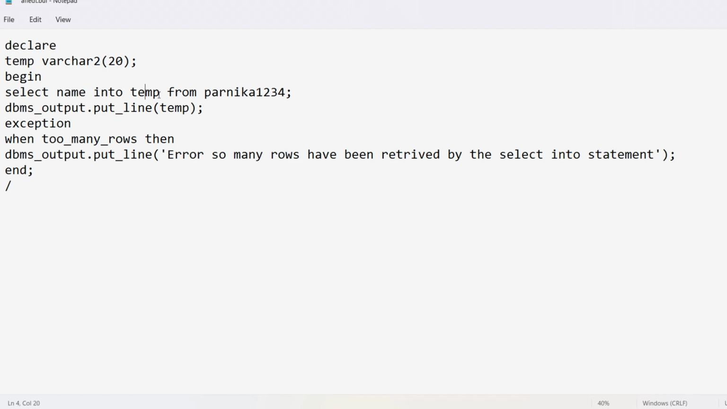In a single variable you can store one string, because you have given the data type as VARCHAR2. Either you can store Jagadish or Rajesh or Sita, but you are trying to store all three values. That is not possible. Then this TOO_MANY_ROWS exception will be raised, and we are handling it by displaying this error. I hope you have understood.